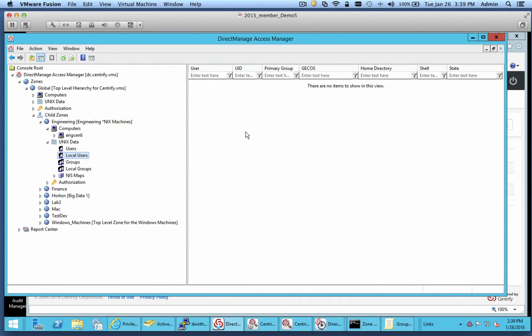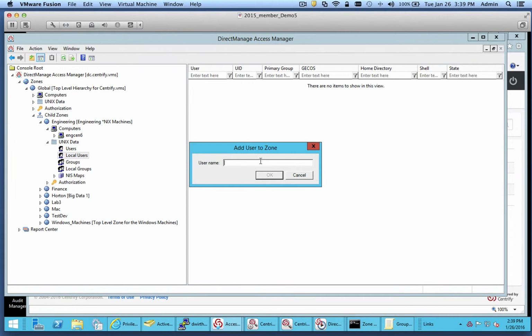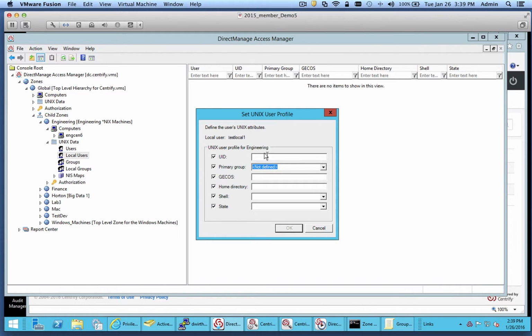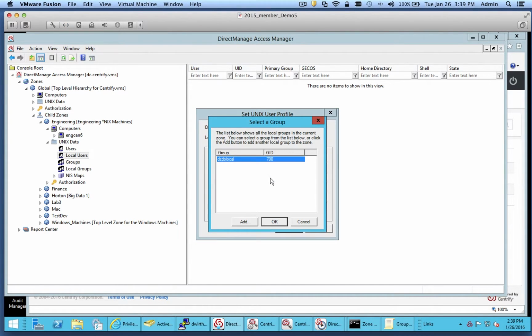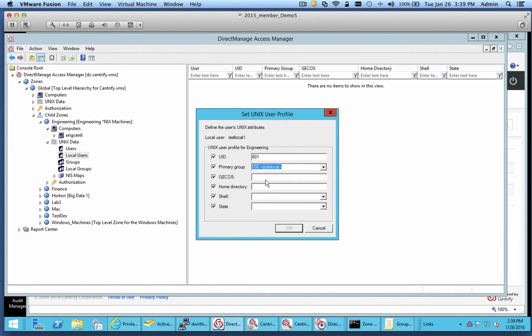So what we're going to do is I'm going to go in here, and I'm going to add a user to a zone. Call it test local 1. And here I pick the UID that I want it to be. I can type in a group. Like I said, I already have a local group defined. Make my shell and make my state. I'm going to enable it, but later on I can go in and I can disable any local users or actually remove them from management.